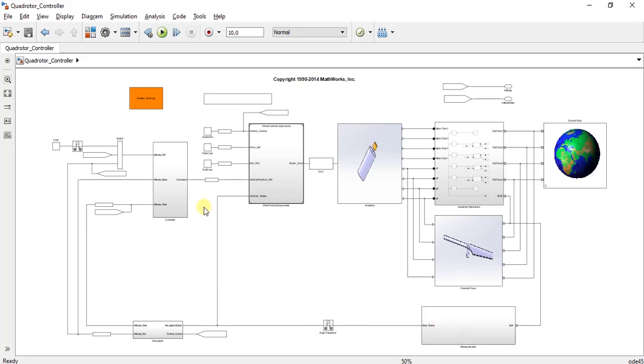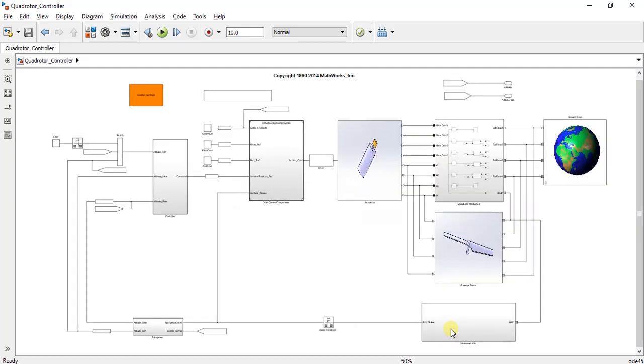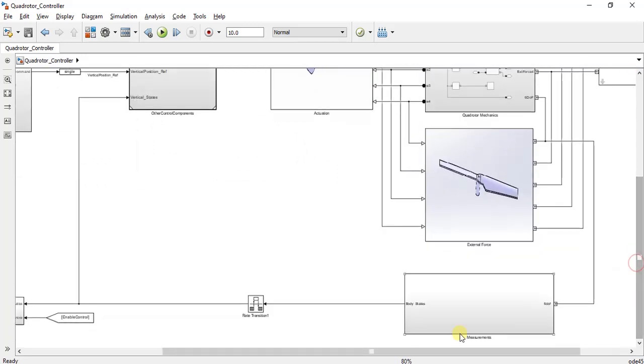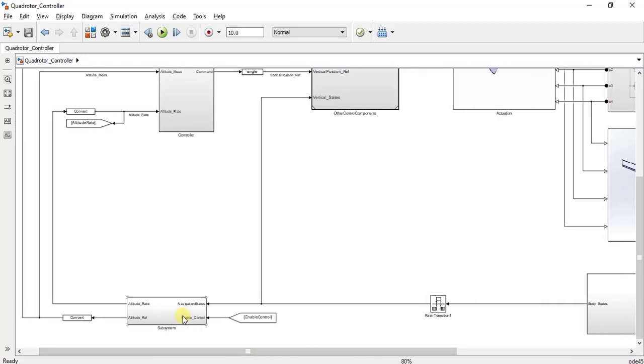So then they are including sensors here. So they are including body state sensors and altitude sensors, and navigation sensors are also used here. So they are trying to navigate it through an environment through autopilot systems.